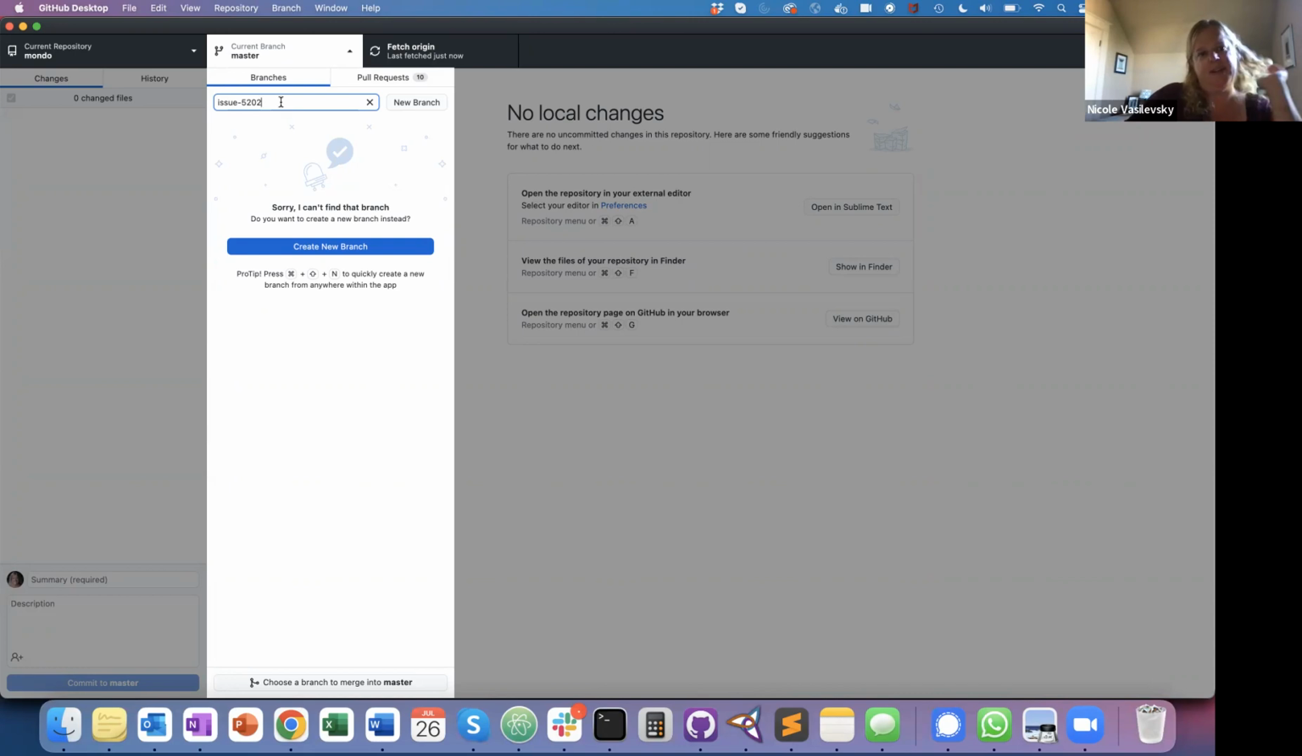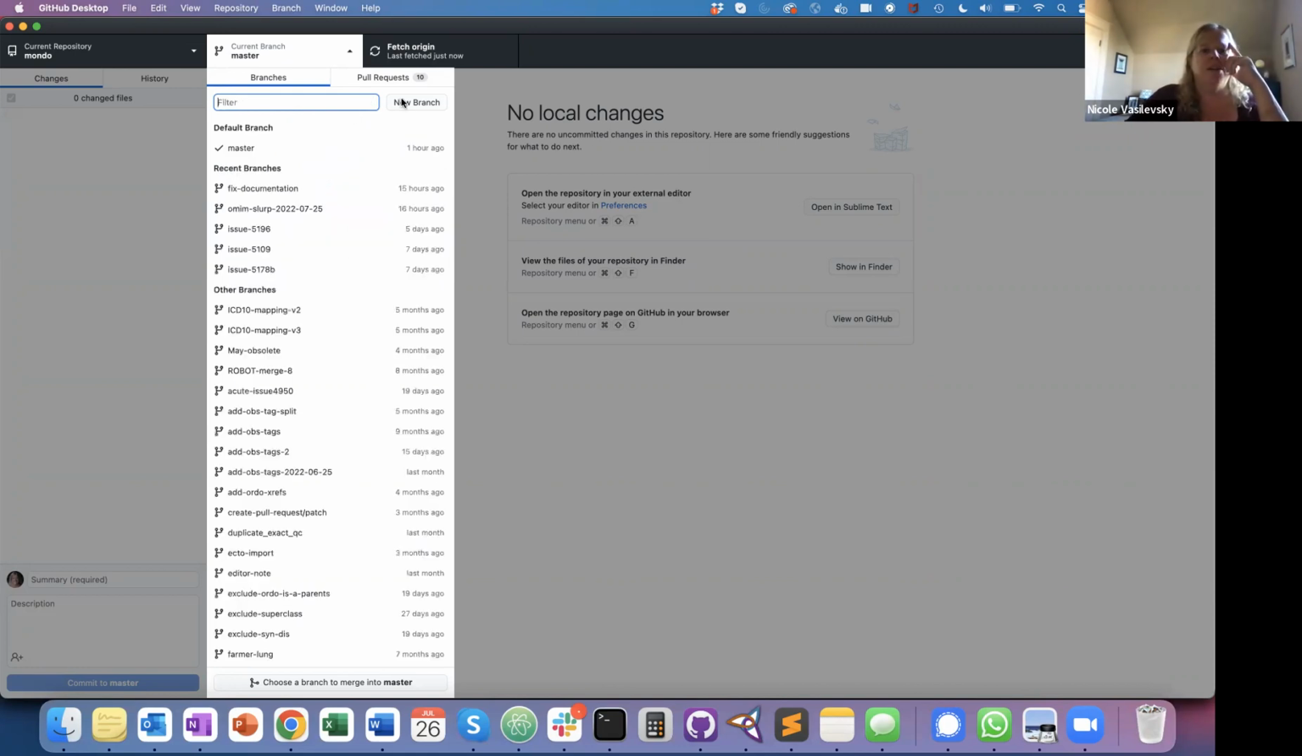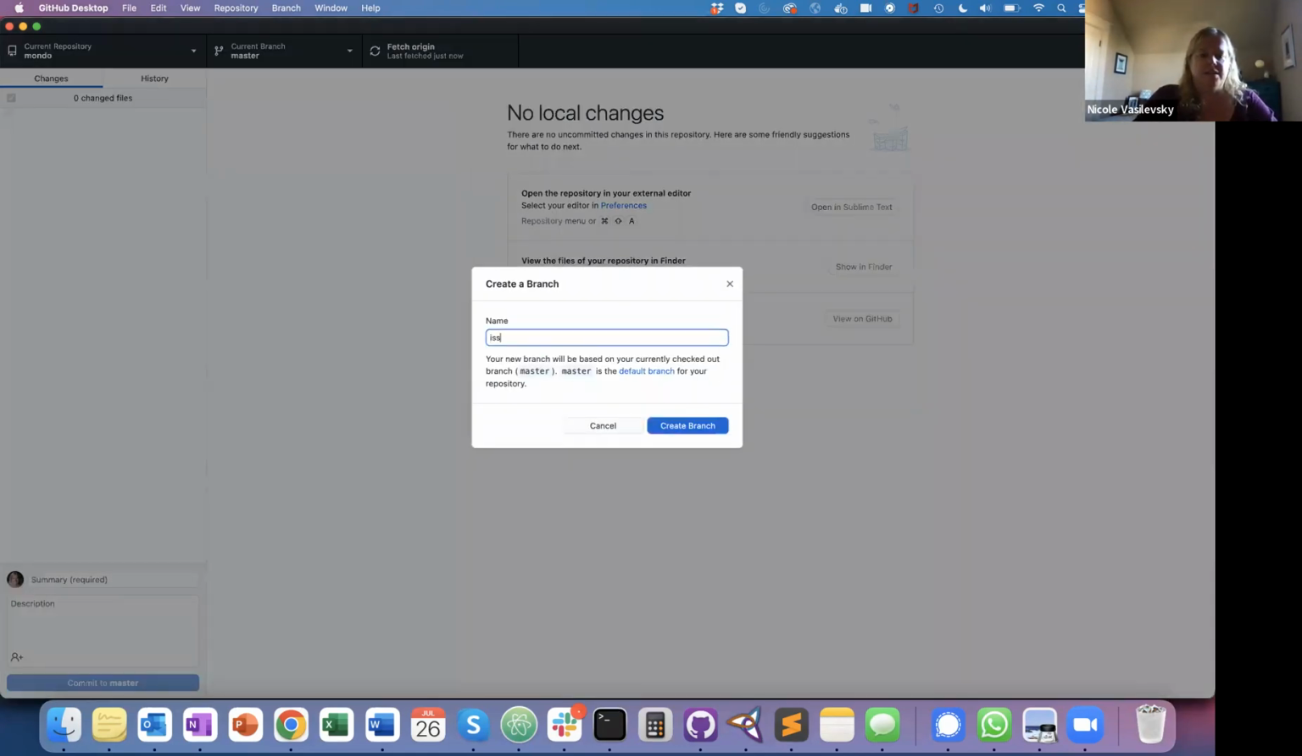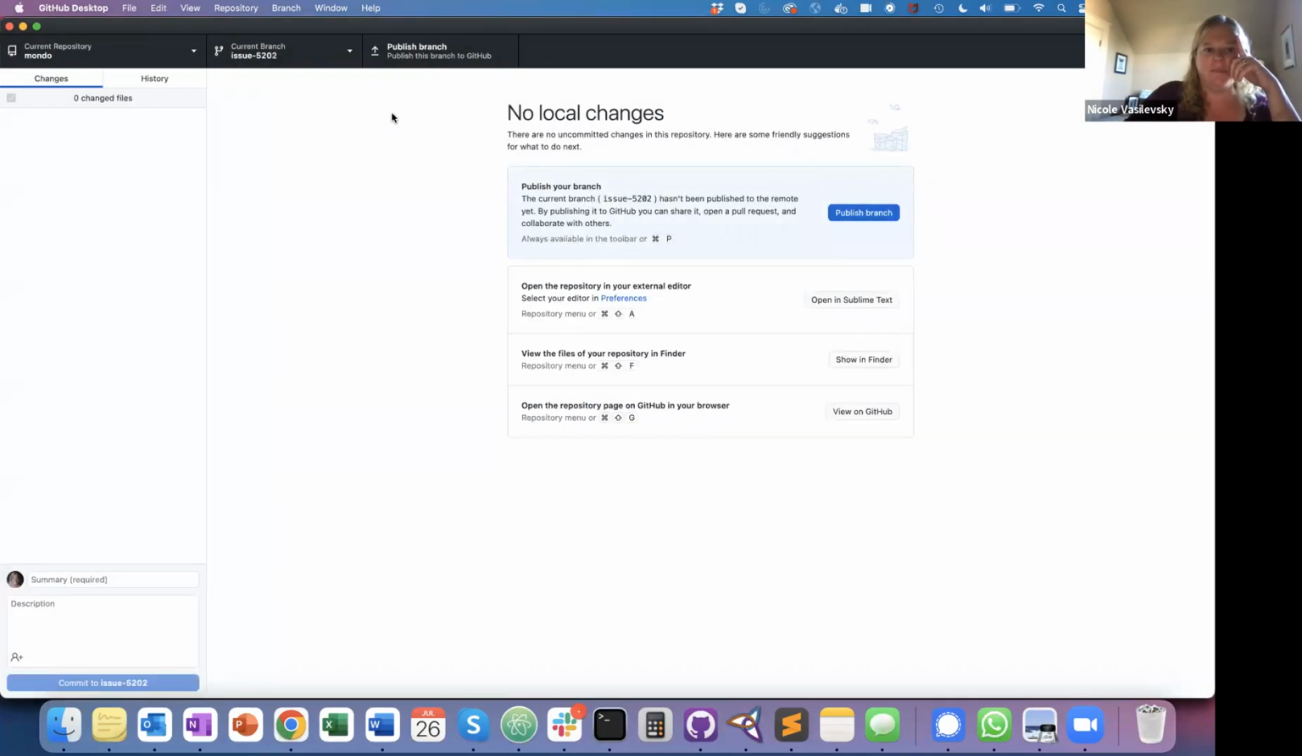This is a trick I learned from the Gene Ontology editors. So I can do it this way where I just start typing the label and then it says, sorry, I can't find that branch, and then create a new branch, or I could go to new branch and then do it this way. There's really no advantage to either way from what I can tell.